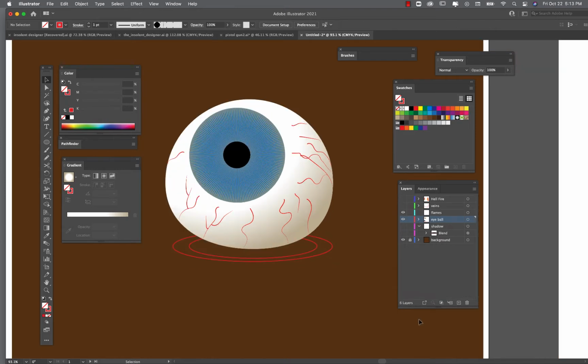So now what I want to do is make it look like this juicy eyeball is sitting down on something solid underneath it. So what I want it to do is to have a dark shadow blend into the background color. So I drew these two ovals here. The strokes are red just because they're easier to see that way.